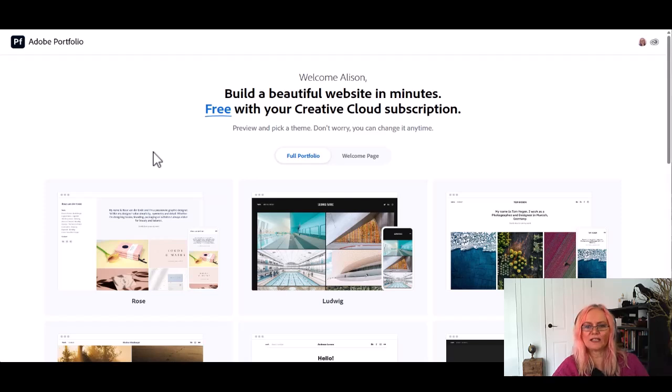So one of the things they want you to do first is to pick a theme. You can swap them out if you change your mind later. You need to decide if you're going to do a full portfolio of a multi-page customizable site, or if you just want to do a welcome page. I recommend the full portfolio at this stage.